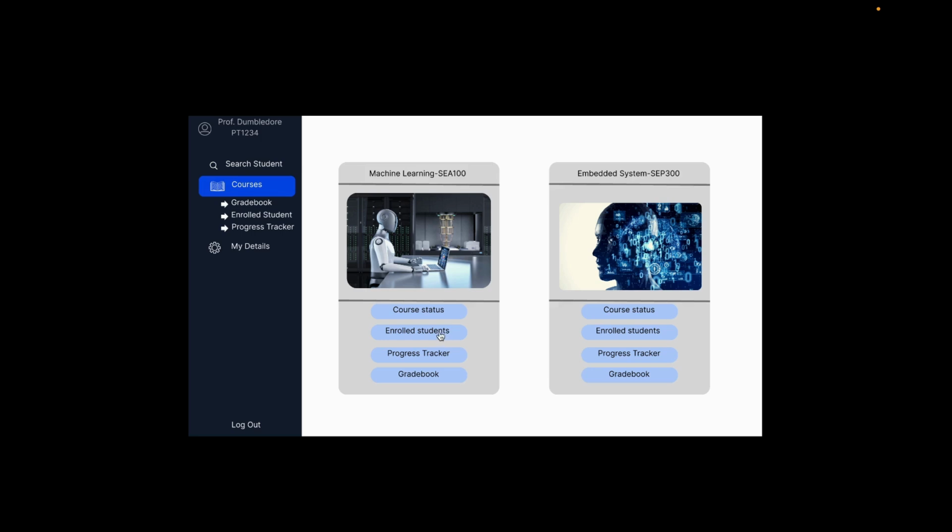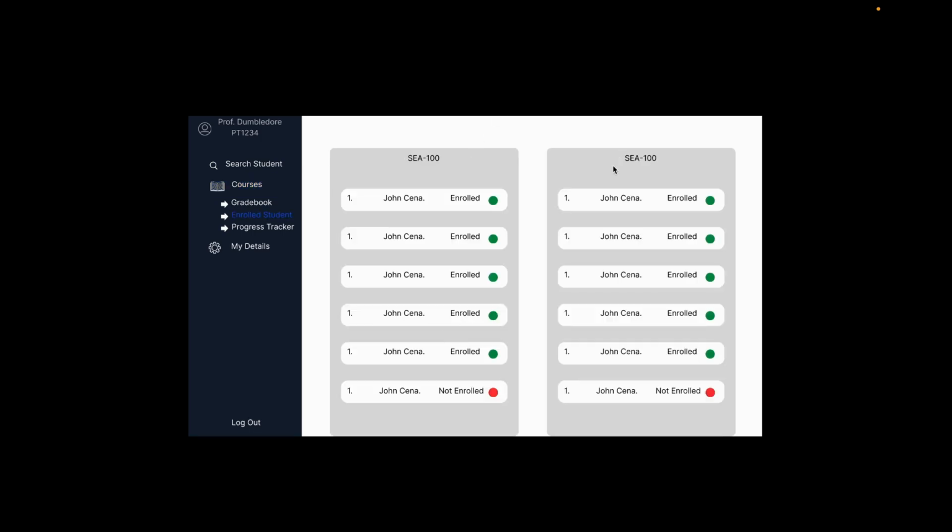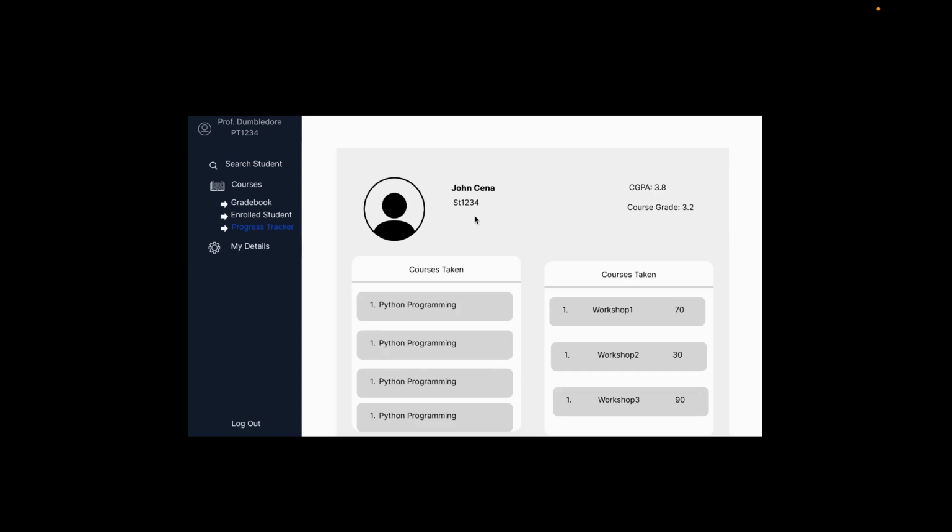And when we click on more here, so when you click on enroll student in each courses, this will show the number of enrolled student in that courses. And when we click on students, it will also show their progress tracker. Suppose we clicked on one student, which is John Cena, it will show their progress, like the student number, CGPA, course grade, and the courses they have taken.